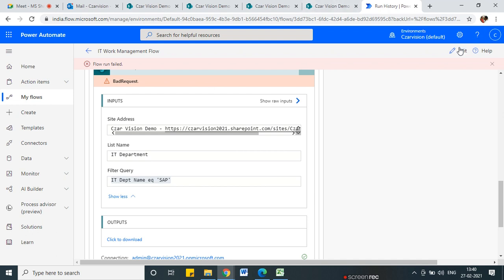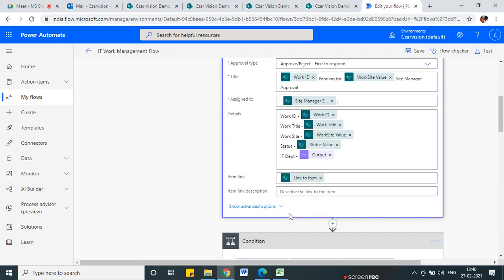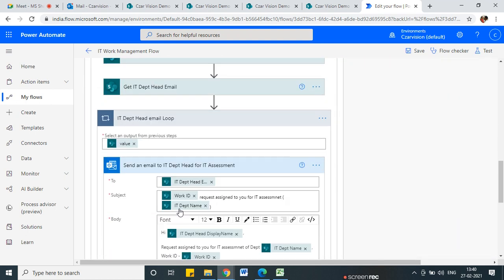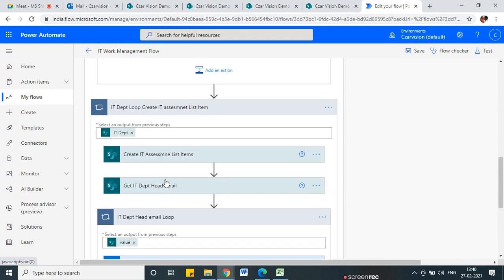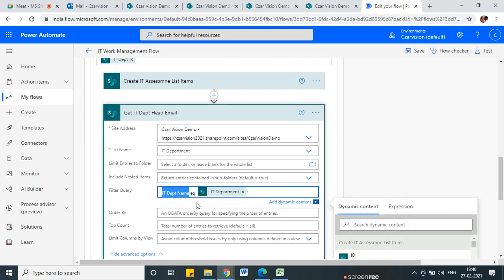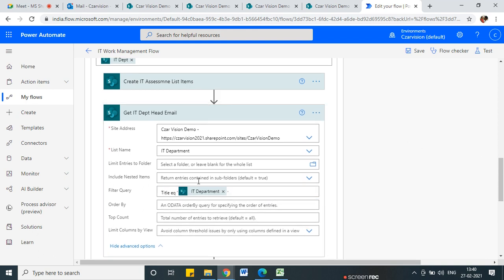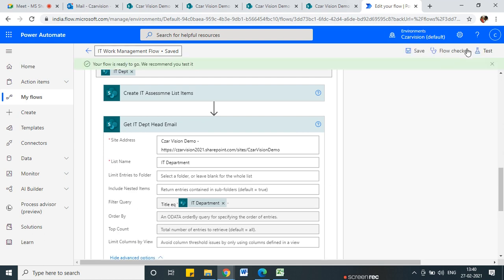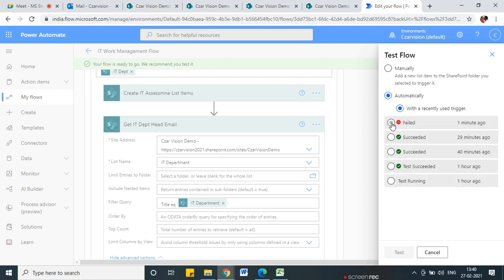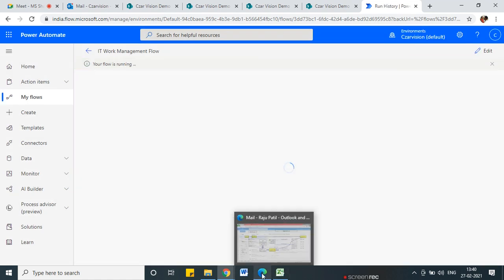Let me go here, edit, and just go here. I think, as per my understanding, the issue is with get IT department, IT DPT name. Instead of that, use title, because internal name is title. I just save this. Okay, and again I will test it quickly from here. Automatically with last failed attempt. Okay, so we test it.